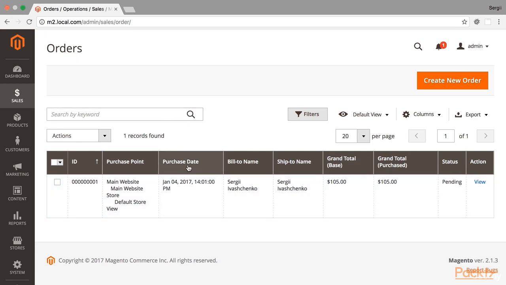First, I'd like to change some of the existing columns in the grid. I've chosen purchase date column because it says purchase date. However, it shows both date and time. So let's try to remove time part from values of this column.